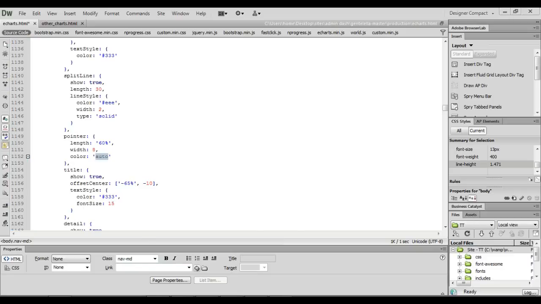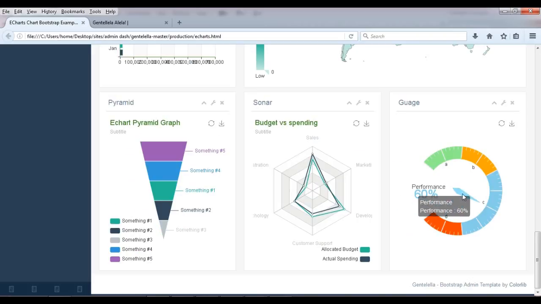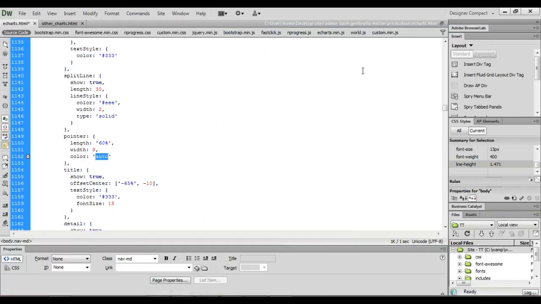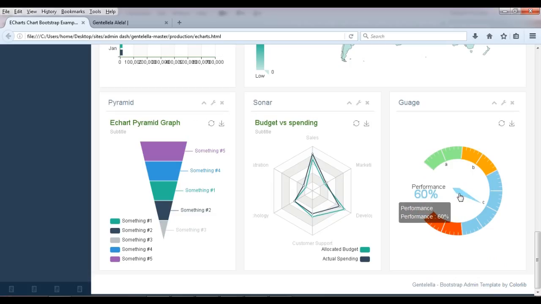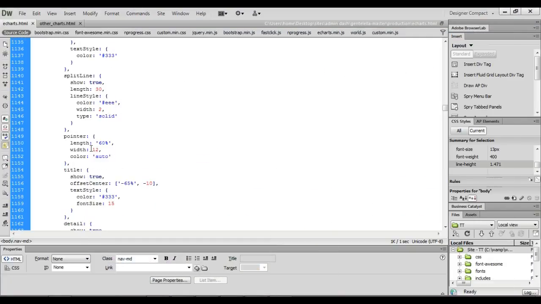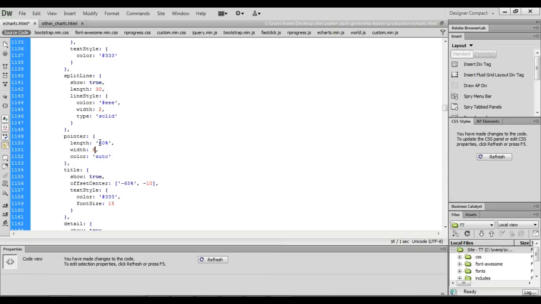The color I've just set to auto, so it will get the color of the point where we are in our gauge. So the width I've set to 8. Maybe I can just increase it to 12, and we'll see the width of this pointer increasing. So I've just refreshed my page, and as you can see, the width of the pointer has increased. So I'll just return it to 8 pixels, and you can also change the length of that pointer.